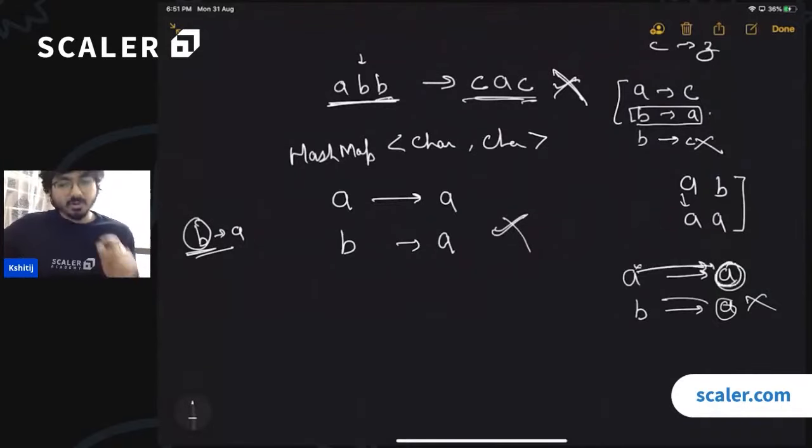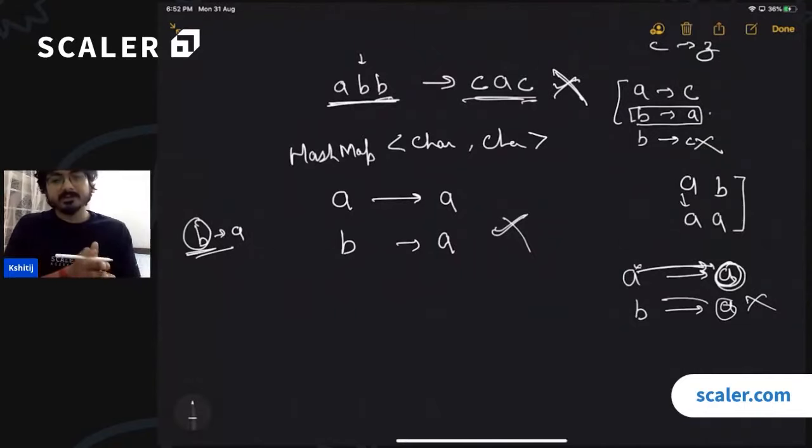And this character should also have exactly one mapping on the other side. So what we'll have to do? We'll have to keep both the mappings, right? So one hash map is not enough. We'll have to have two maps to store both the mappings, right? So both directions should be stored.